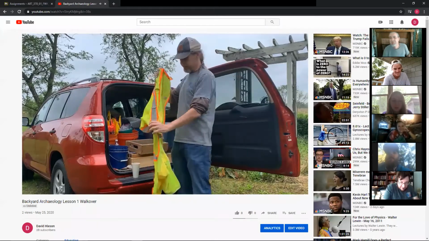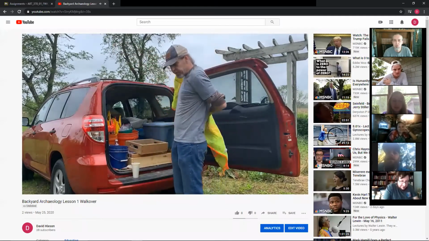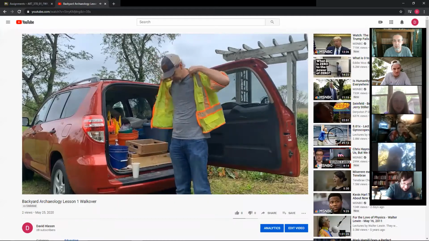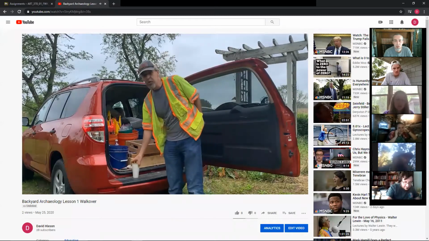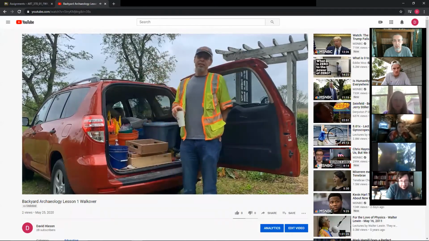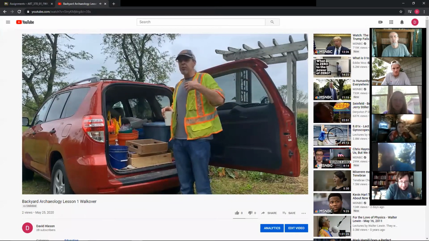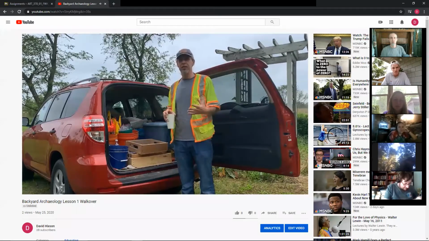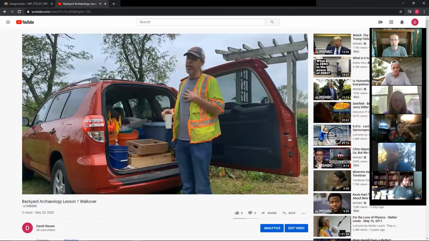So, good morning, class. I'm doing my best Mr. Rogers impersonation here because I'm putting on the proper protective equipment for starting my day as an archaeologist. We are going to be doing our first site walkover. This is the initial site walkover that familiarizes yourself with this new project that you have decided to take on. In your case, it's your backyard. In my case, it's my backyard.